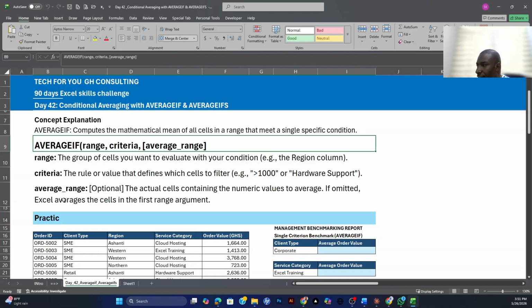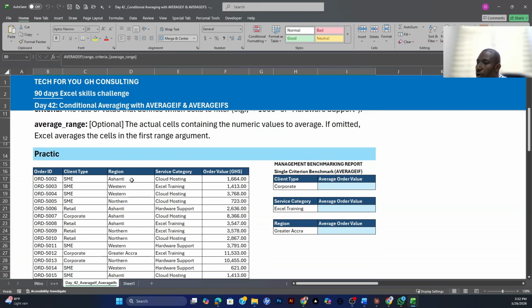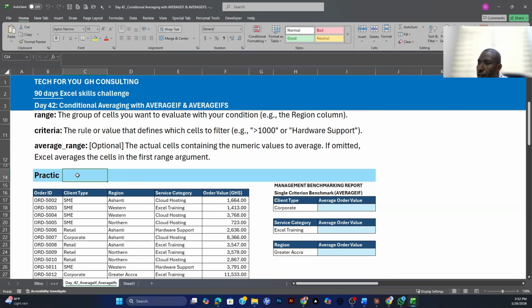So you can have something like values that are greater than 1,000, or hardware, or find the average of values that are greater than 1,000, or average of sales for hardware support. Then the average range, which is optional, is the actual cells containing the numeric values that you want to take the average on. So that is technically what we have to look for. It's very short and simple.